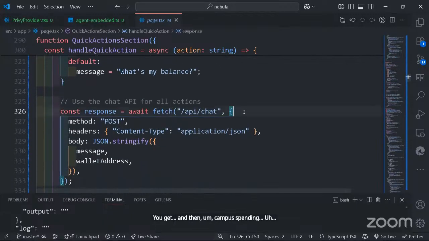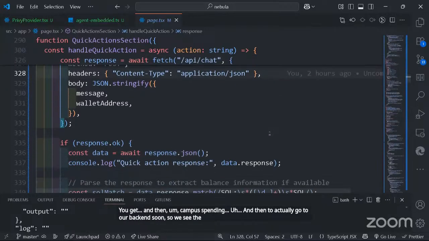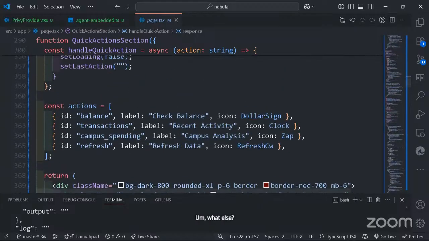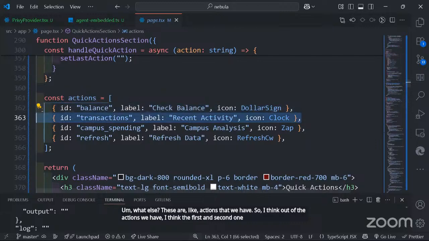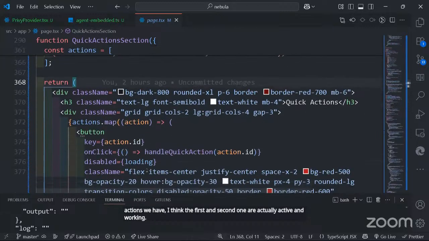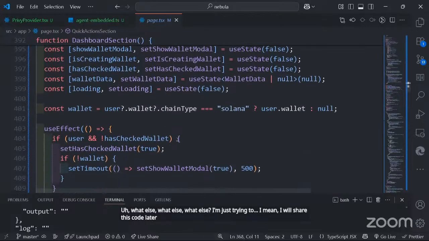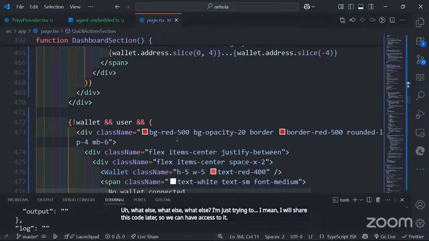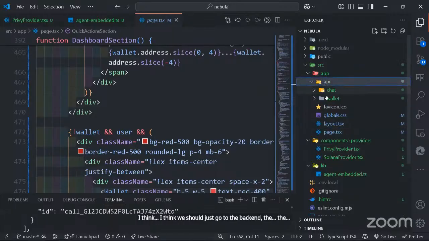And then to actually go to our backend soon, so we see the interactions we have with our backend and what's going on. These are the actions that we have. Out of the actions we have, I think the first and second one are actually active and working. I'll share this code later so we can have access to it. I think we should just go to the backend, the API code.